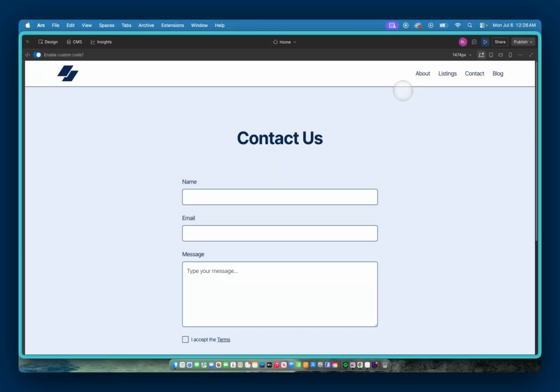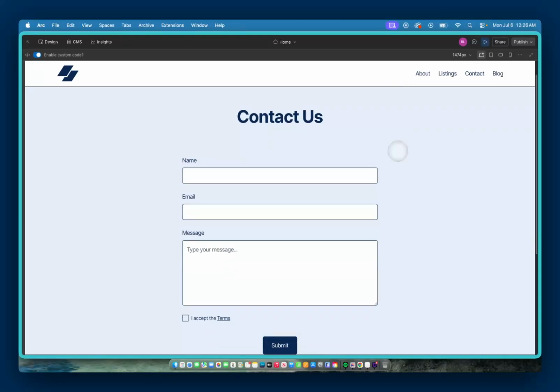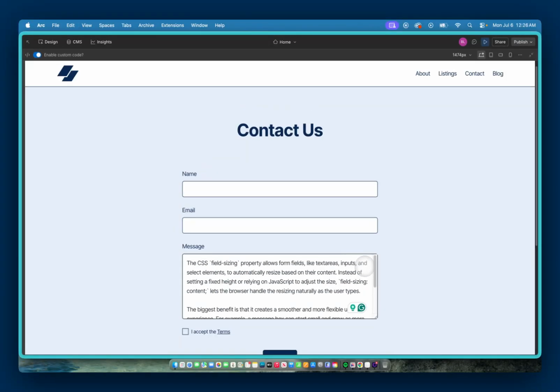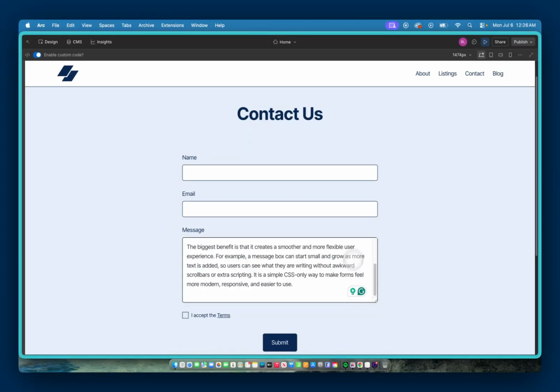I already went ahead and copied a super long message into my clipboard. So I go into my message box and type in that message. You can see that we're going to get some scroll bars on the right hand side. Not that there's anything wrong with that, but it'd be pretty cool if the text box would grow automatically based on the text we have inside.